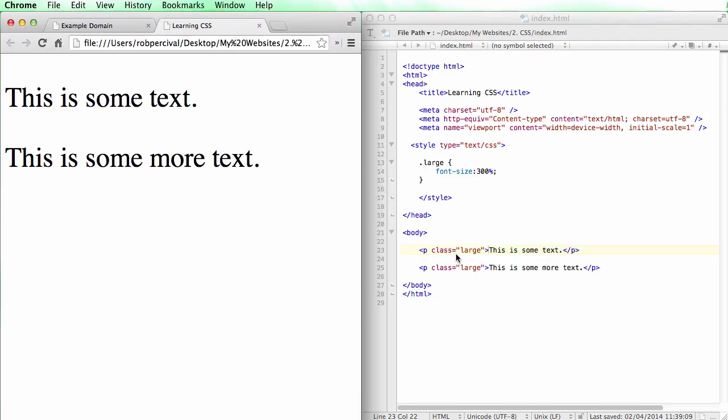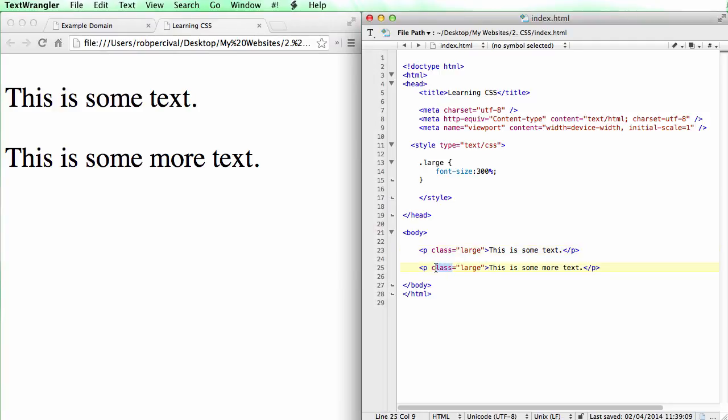Now an ID is a very similar thing. The only difference between classes and IDs is that the tendency is to only use IDs for a single element within a page. So classes you can use many times, as I did there with that paragraph and the other paragraph. The convention is to only use IDs for things that will only appear on the page once. So if I use this ID of large over here, then I shouldn't use it again. I should only use IDs once.